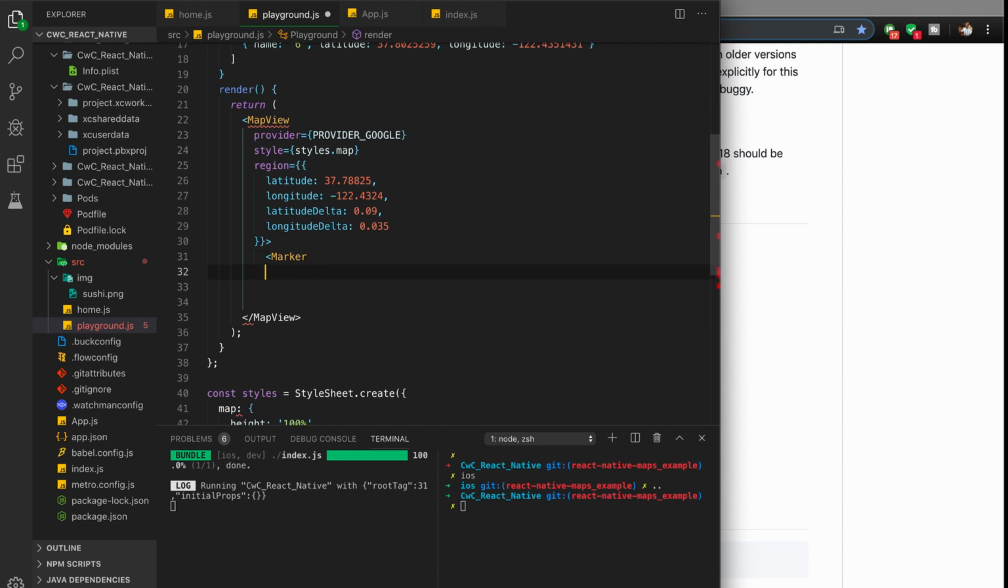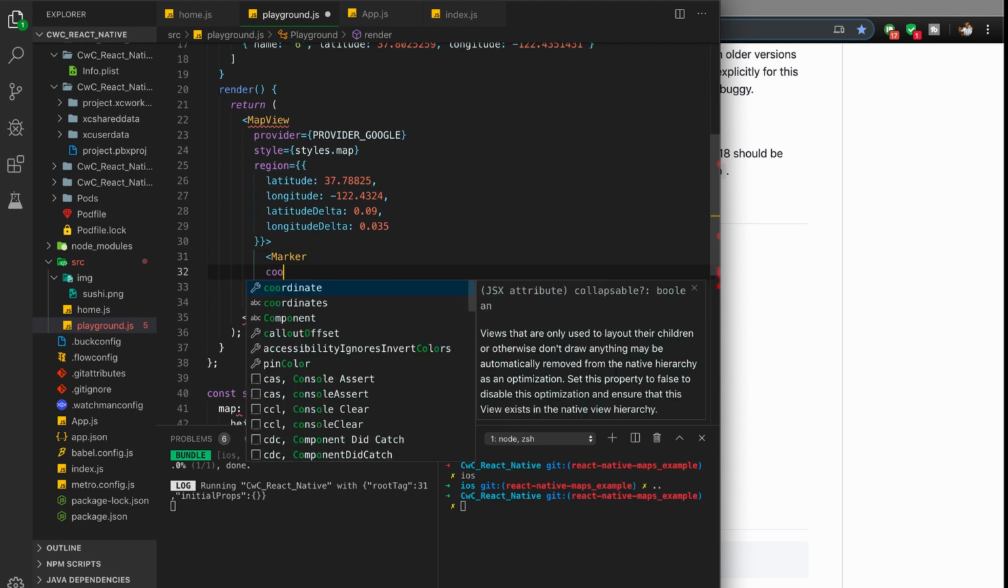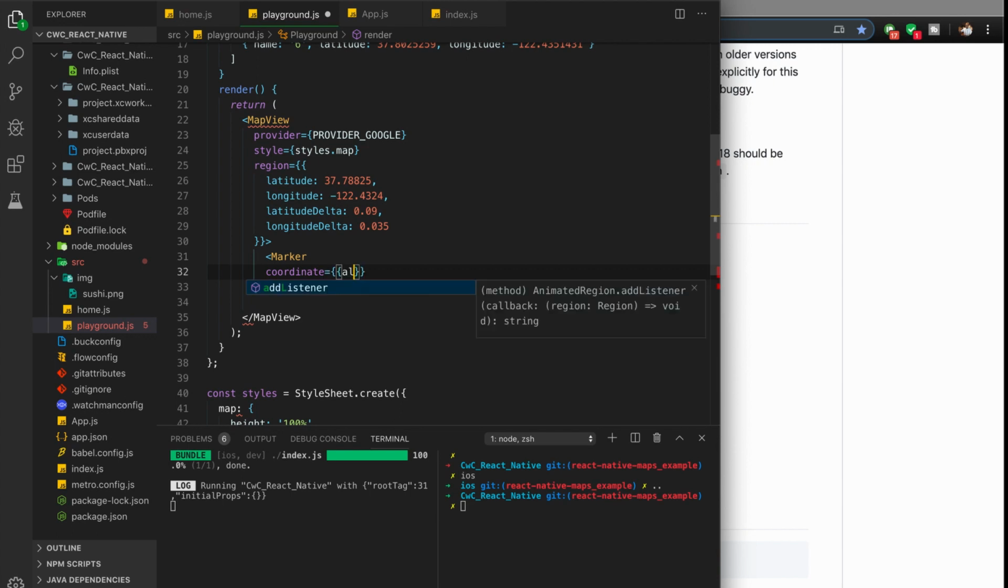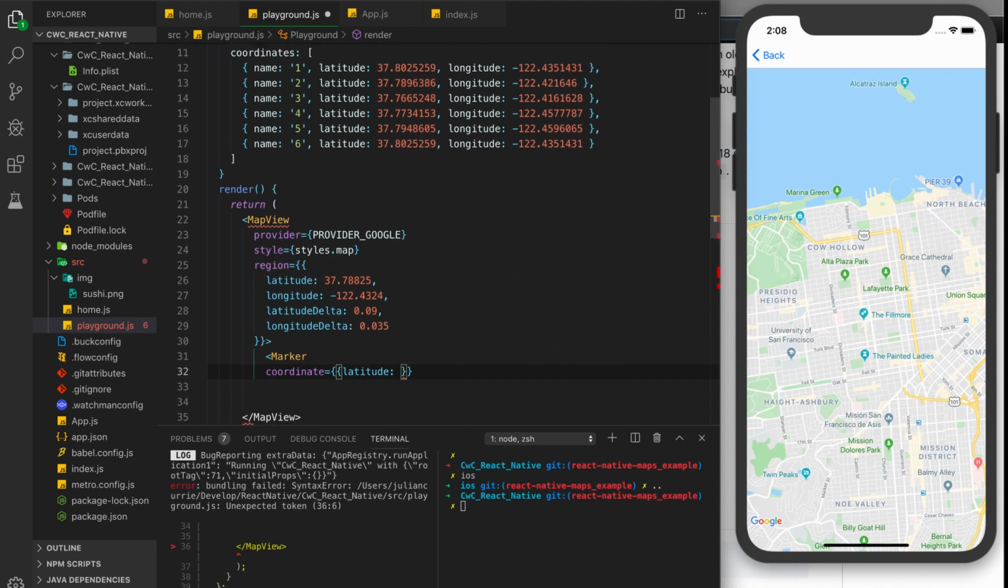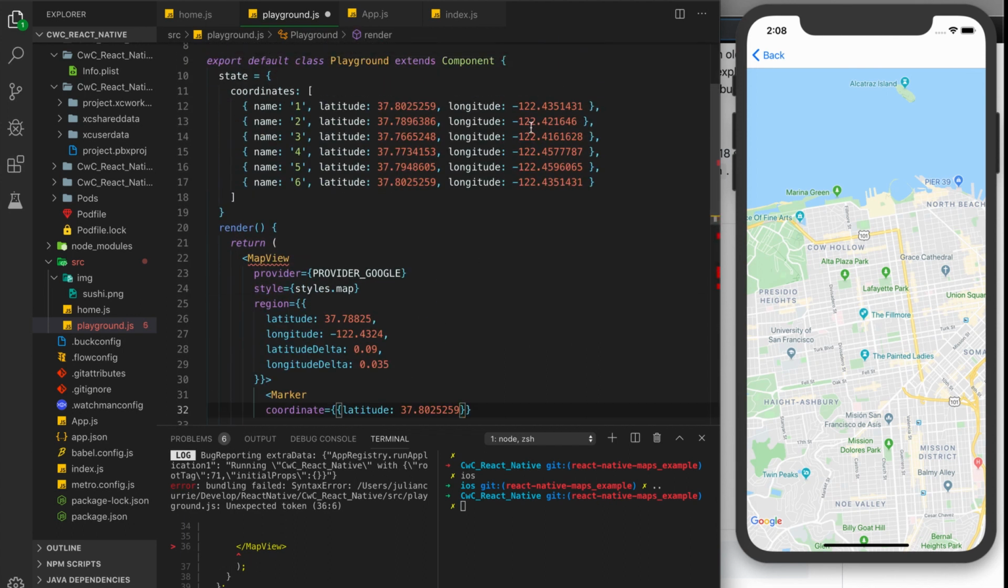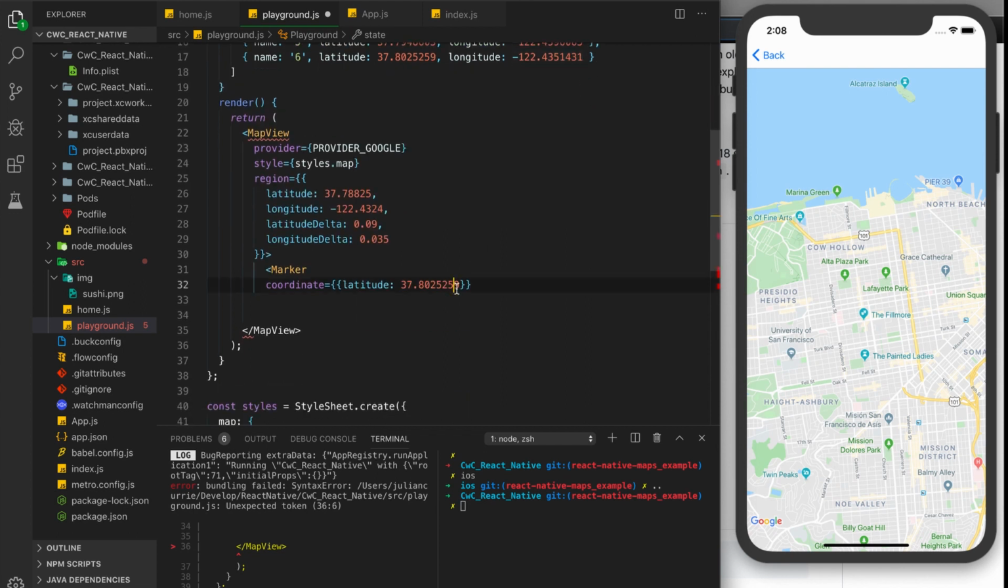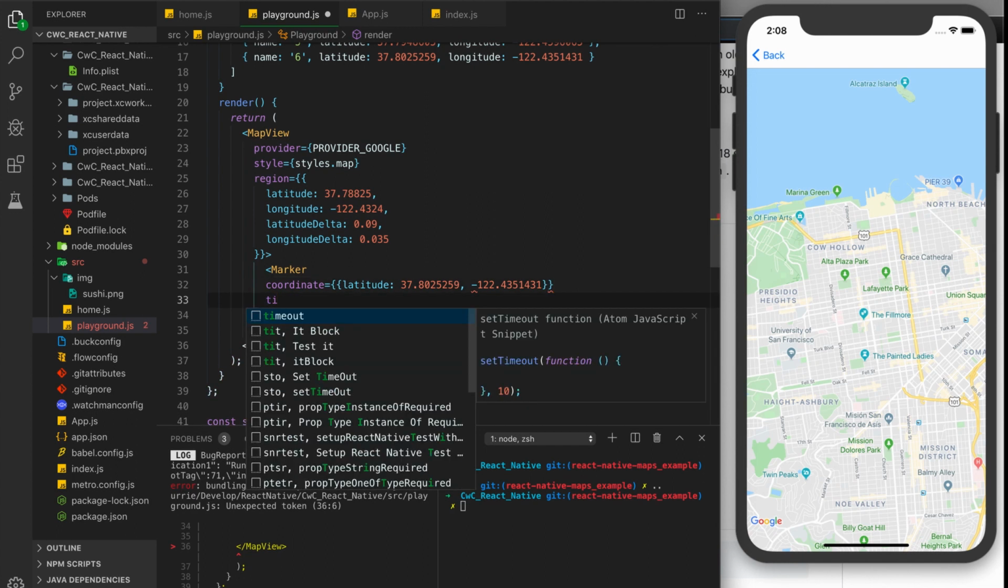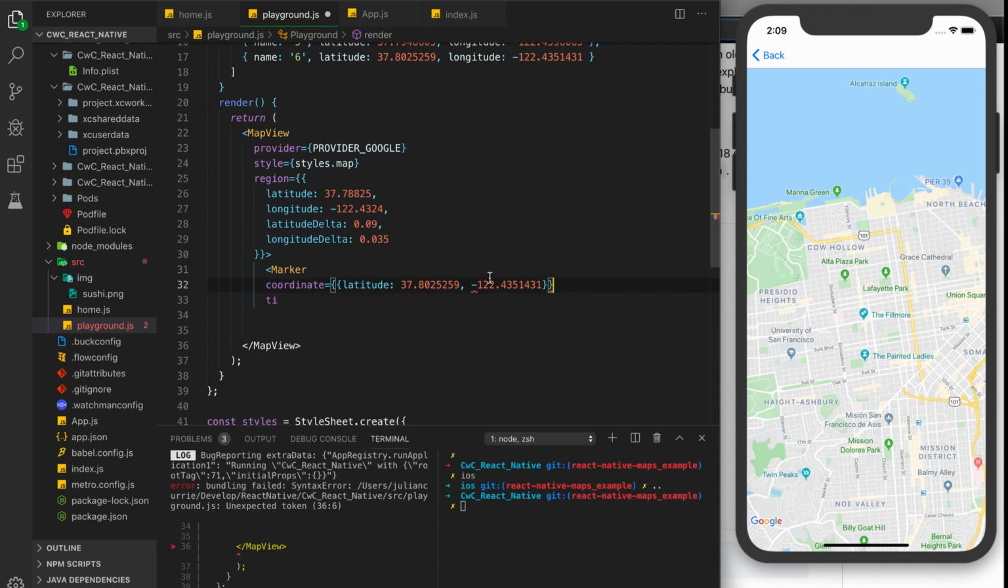So we can provide a few different props here. We need to provide a coordinate. So the coordinate will have a latitude and a longitude. Okay, and let's just copy and paste something from up here. So let's do this and this one. Oops, this should be longitude. Longitude. We need to add a title.